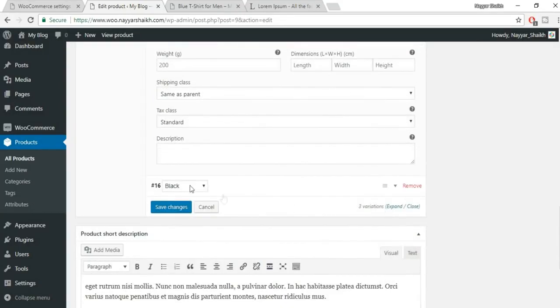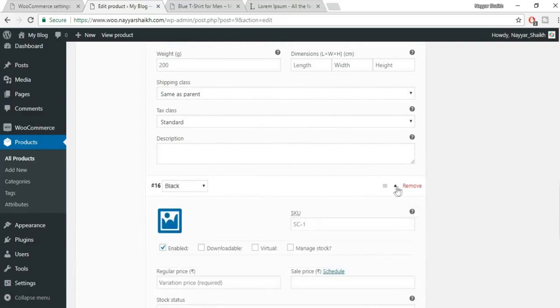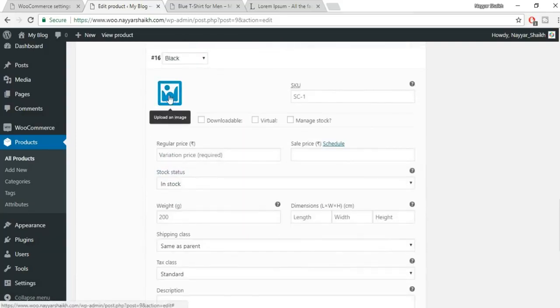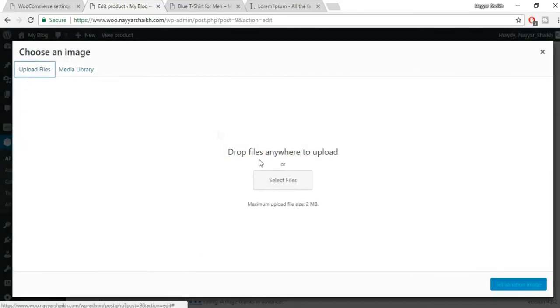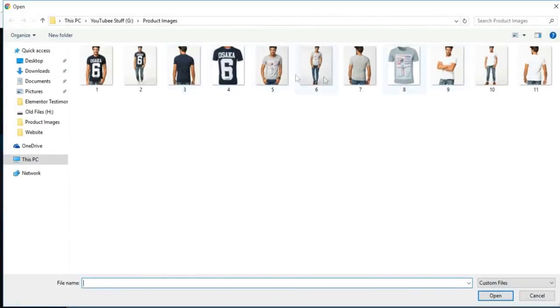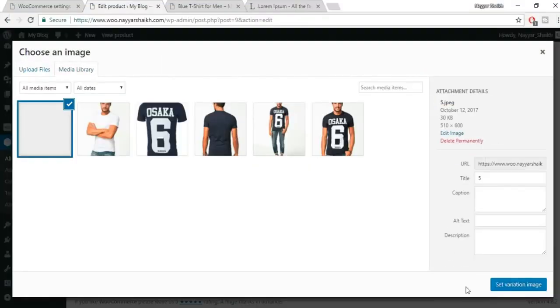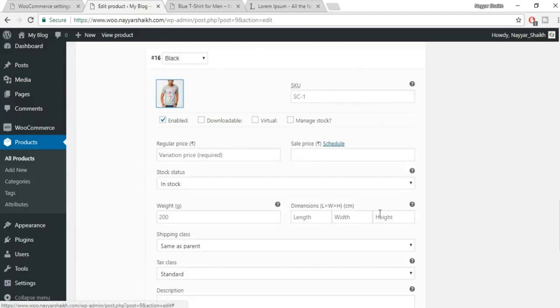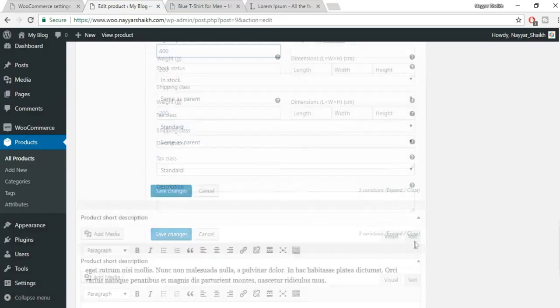Go to the third one, the last one, the black one. Expand this. I want a different image for this also. Let's upload an image. Okay, let's select this one. This is actually gray. Click on OK, open. Click on set variation image, and we'll price this at 400 rupees.